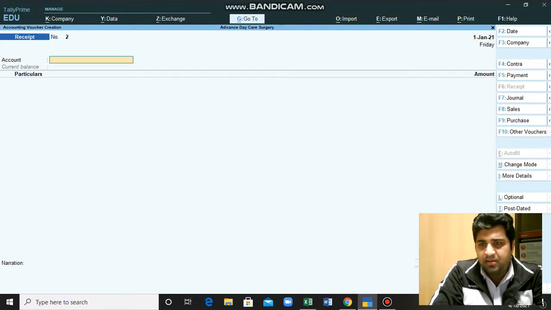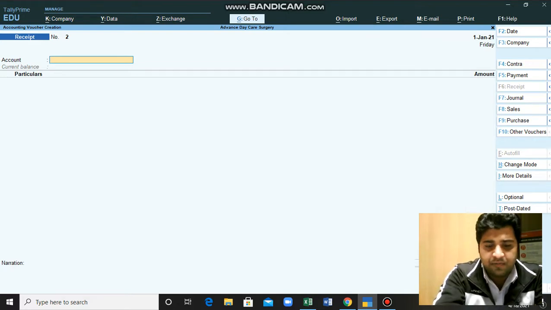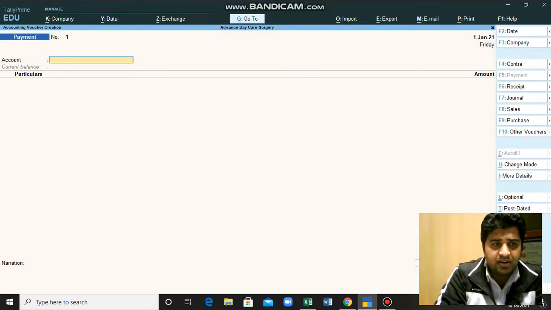You can see on the right hand side F5, or click F5 for the payment voucher. So if you click F5, the payment voucher will open. You can see here in the left corner the payment number 1. The payment voucher number 1 is now created.